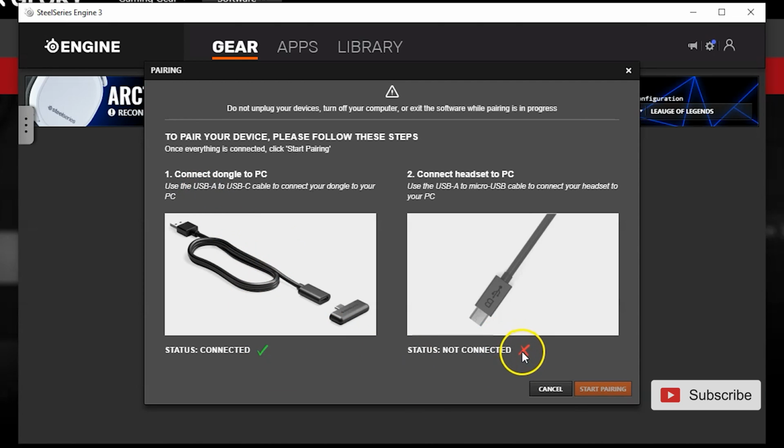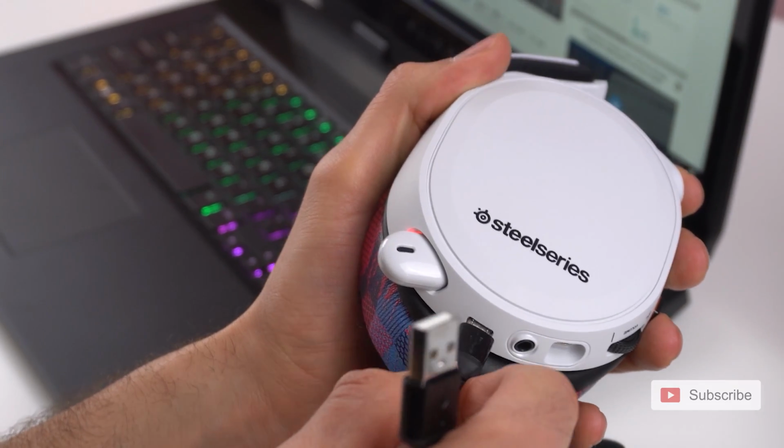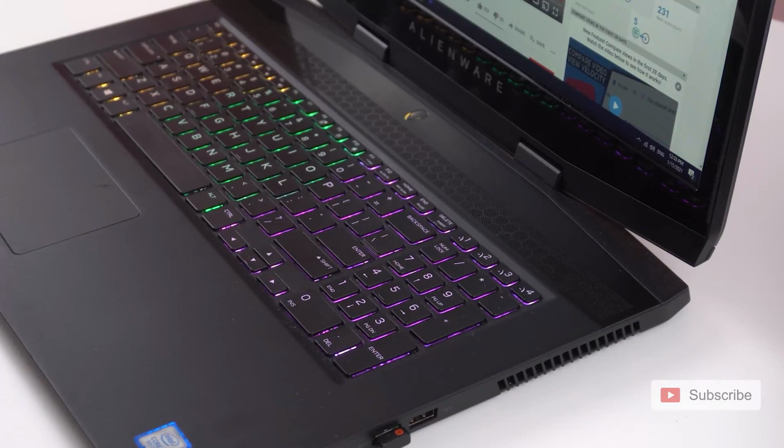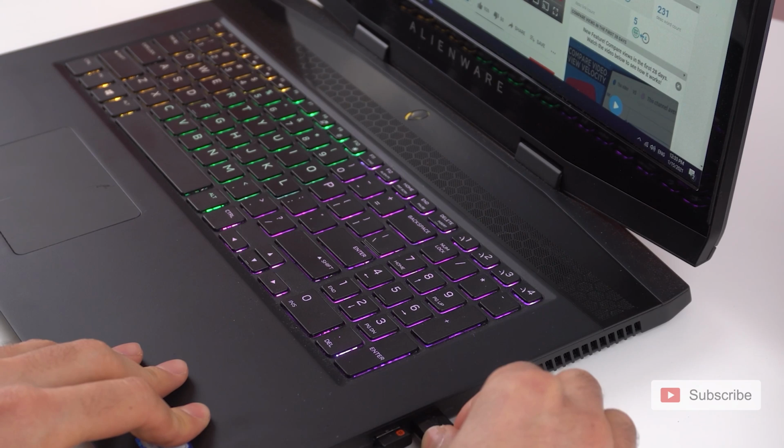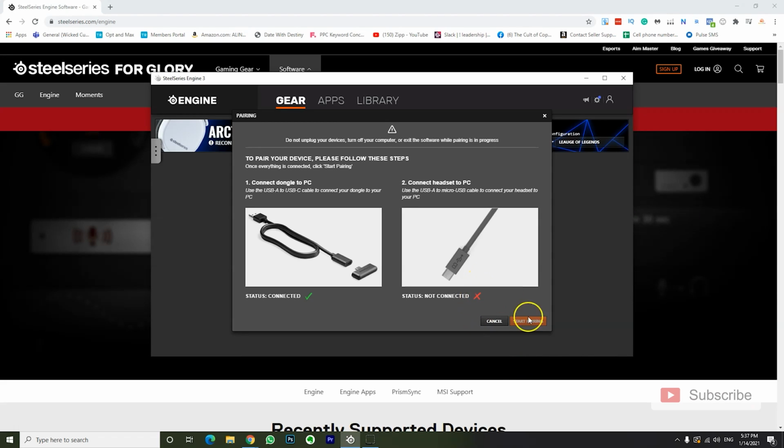But one more step you need to do is take the micro USB cable. You see how it's X'd out in here, because I did not do that right now. But when you connect your micro USB from the headphones to your computer, and the wireless transmitter is also connected to your computer, they're both going to have green check marks, and then you just click start pairing, and it will pair it to your wireless transmitter. If it fails, just wait 20 seconds, click start pairing again, and then it should work.